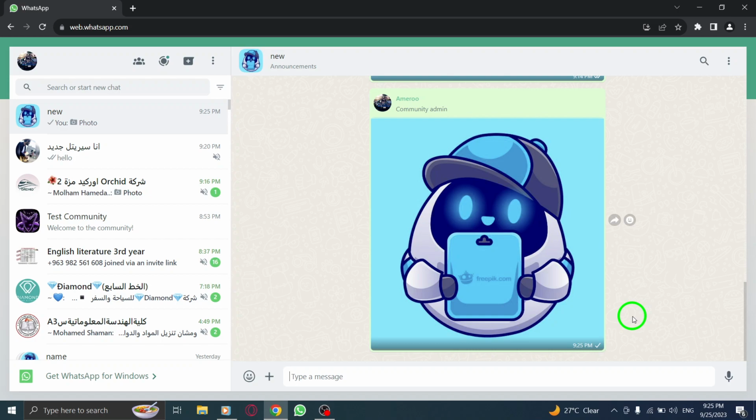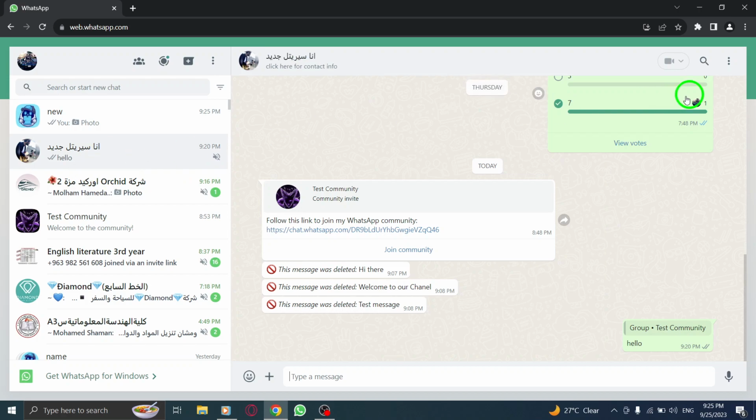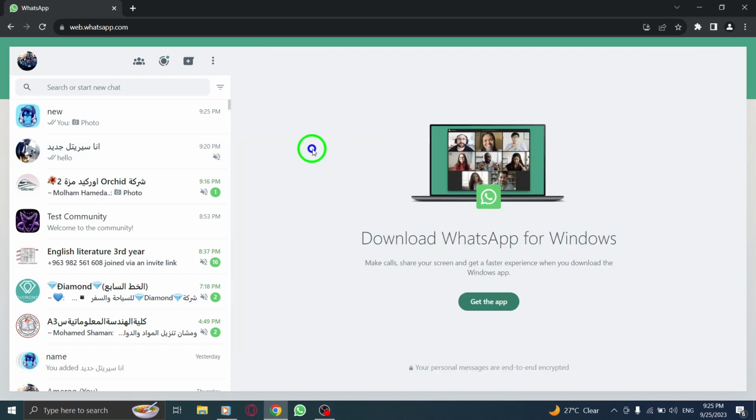And that's it. You've successfully sent a photo to your community in WhatsApp Web. It's a great way to share moments and engage with your community members.